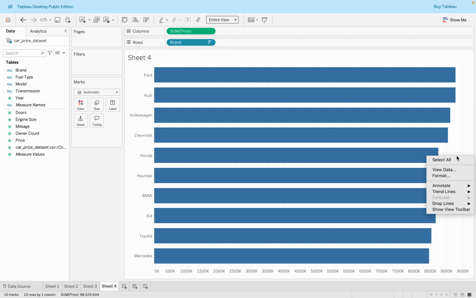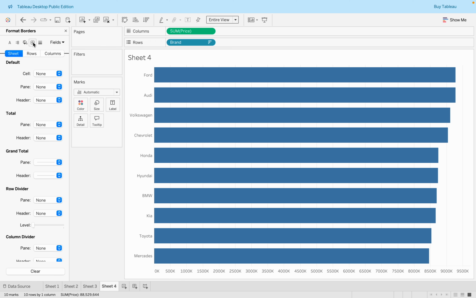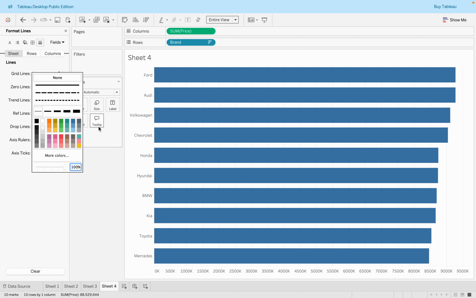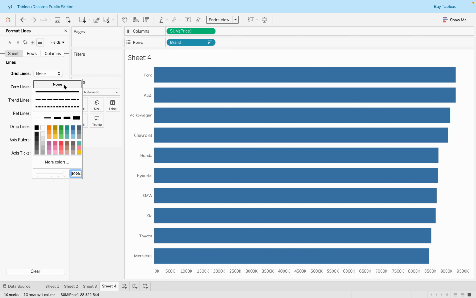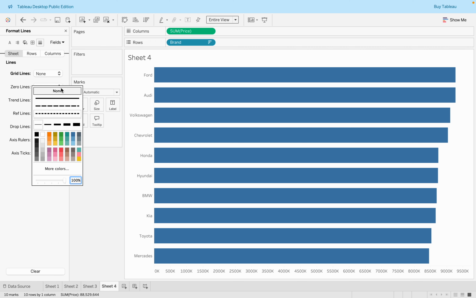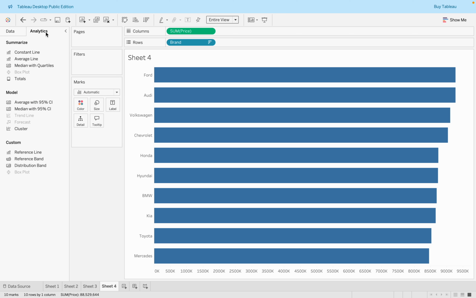So I'll right click in the view and choose format. I'll turn my grid lines on. And then plain white background. I'll also set the zero lines to none. So to add a little bit of context to the bars, we go to the analytics page and add an average line to the table.